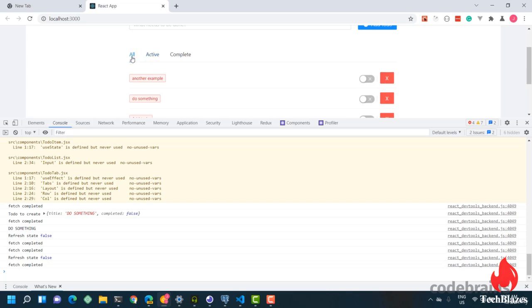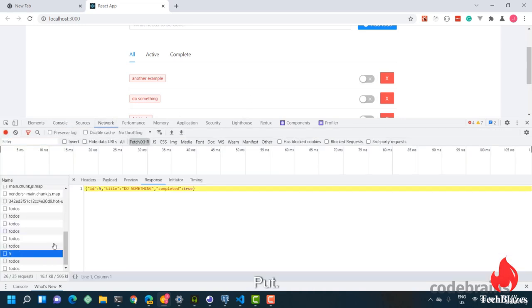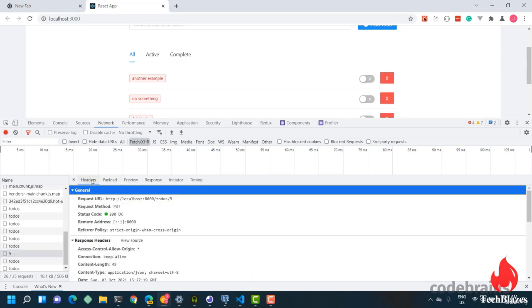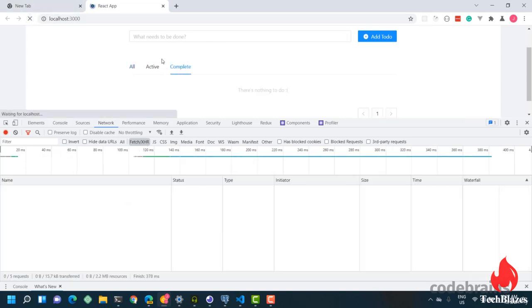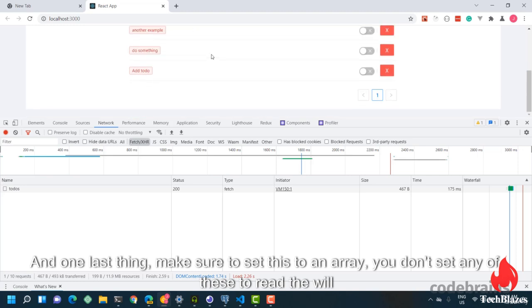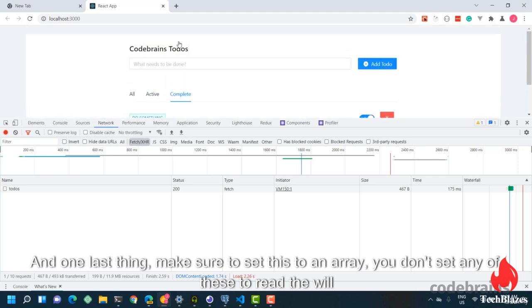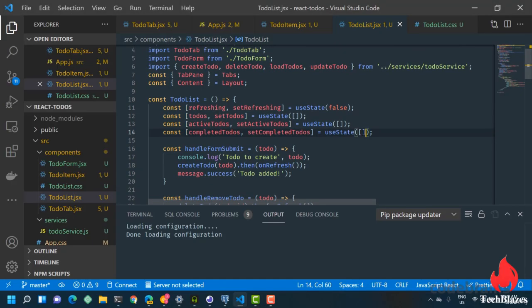Let's see where this is. Let's go back to our file. Most likely it's inside of the to-do list. Let's see here. Oh, found it pretty quick. So load to-dos. Do something. And we have our to-do. And there we go. Awesome. Let's look at our network request. Cool. Get the payload, headers, put, set to true. Awesome. Here's our to-do list. And one last thing, make sure to set this to an array. If you don't set any of these to array, they will not refresh properly.